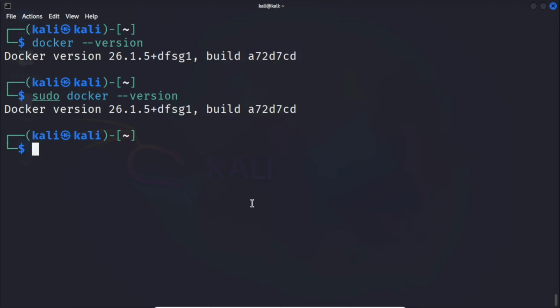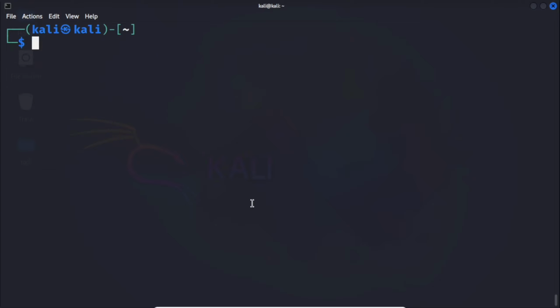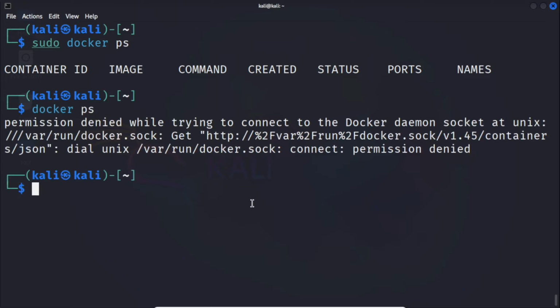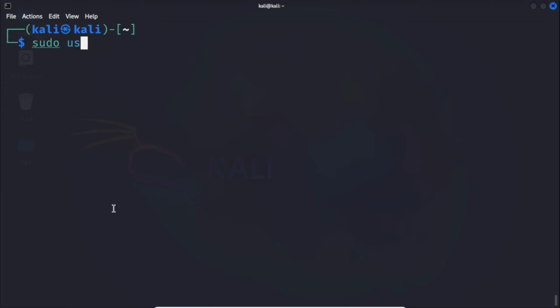Okay, if we give sudo, then it's working. Now if I give sudo docker ps, it shows the container ID, image, created and so on. So there is no container currently. Now if I do docker ps without sudo, it's showing that permission is denied because we have not given the permission.